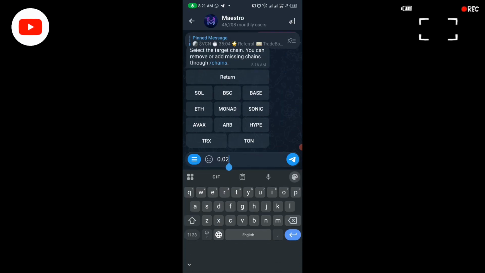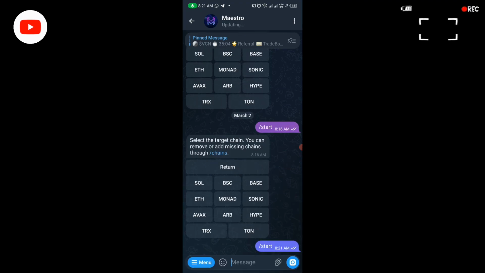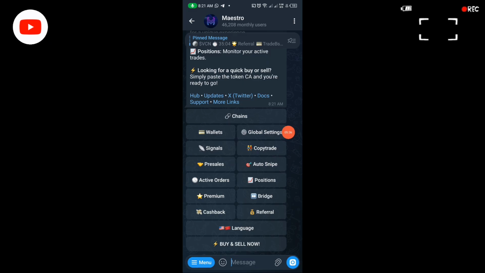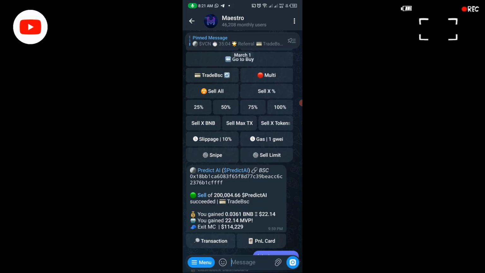You just go to your bot, click on the bot menu. It will extract all the menu's content. The next thing you do is click on positions. Then you see all the trades that you are holding, right? Or you can just paste the contract address of that project. It will extract the project. You just click on sell.